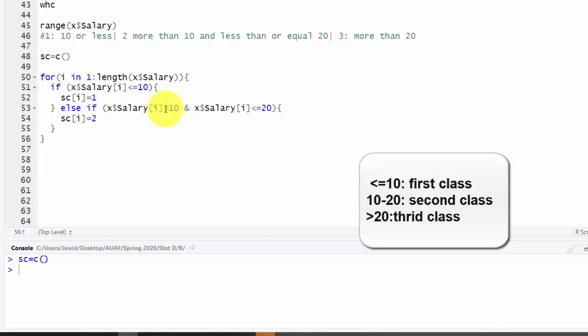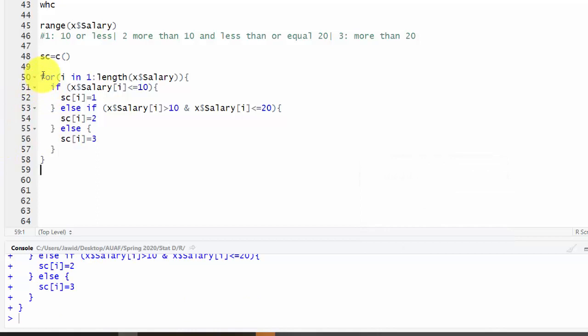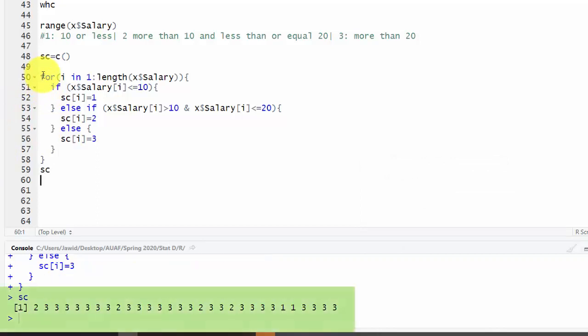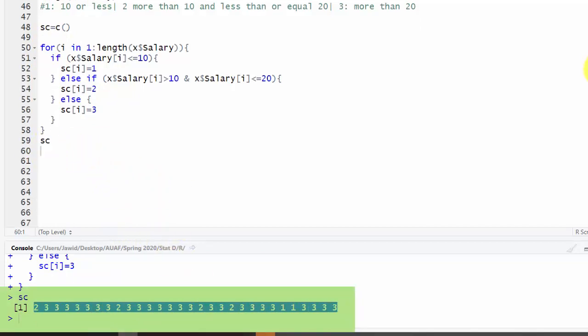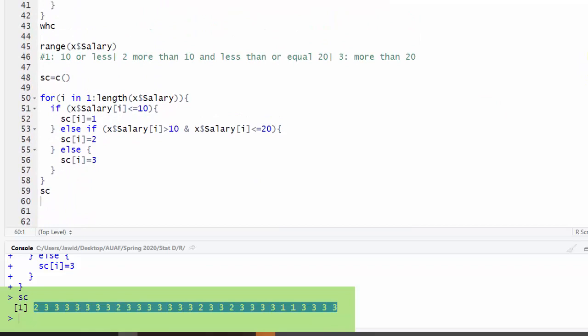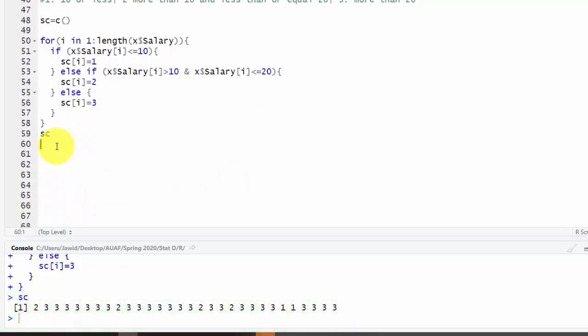Okay, else I put everybody else in category 3. So let's run everything together and let's see where is SC. SC is category 1, 2, and 3. So we have all employees being put in 3 categories with respect to salary and with respect to the working hours. Now we can construct a two-way table.